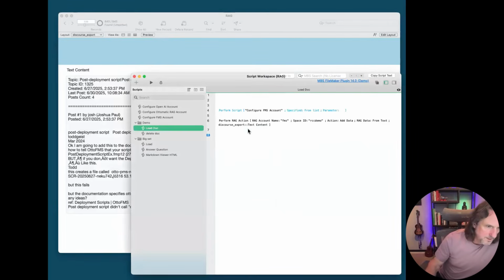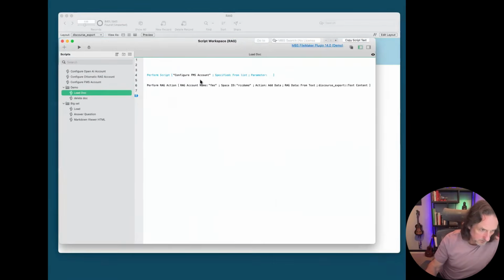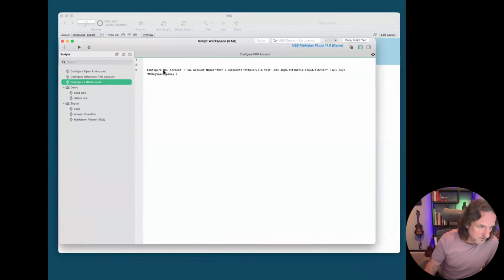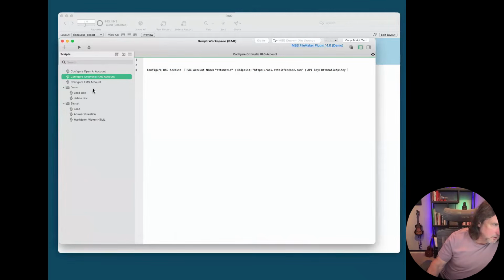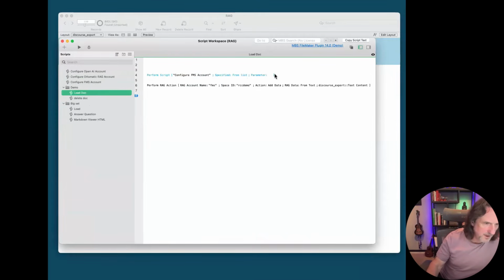So the script step is Perform RAG Action. Like the other ones, let me make this bigger so we get it all in one line here. Yes, we can. We've got a RAG account, which is this guy, Configure RAG Account. You give it a space name, an endpoint. Actually, this is using FileMaker's AI server for this, and you get your API key. So we configure that, and this is using the Claris AI server.